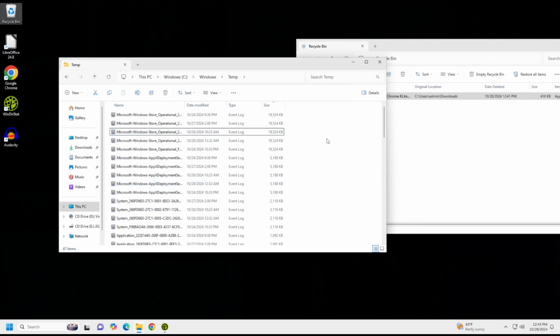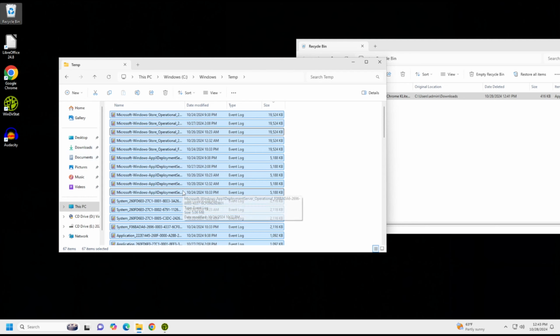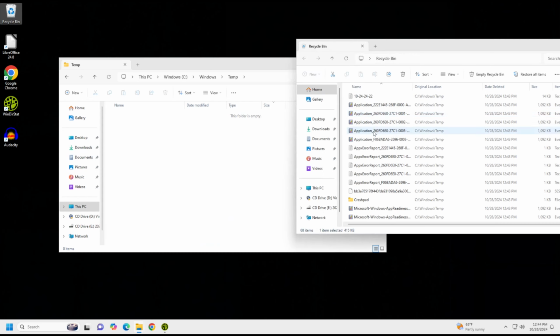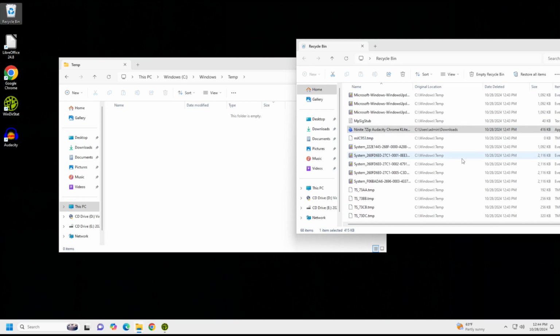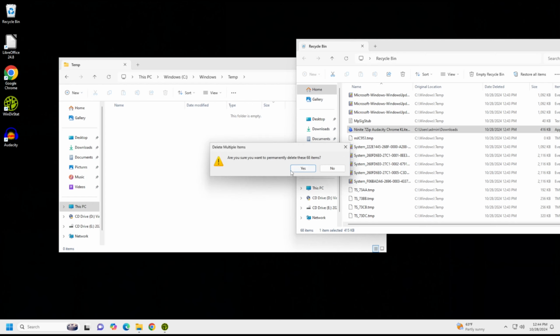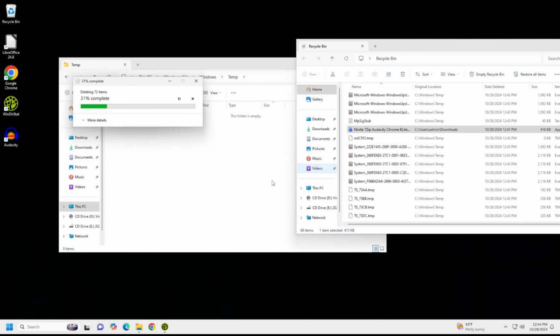So if you want to delete whatever's in here, just do a Control-A, which will select everything in the folder, and then you can tap delete on your keyboard. None of the files were currently being used, and as you can see, it dropped everything into the recycle bin. I don't want them there, so we're going to come up here, right-click on the recycle bin and click Empty Recycle Bin. And yes, I'm going to confirm, delete the 68 items. And I recovered that space.